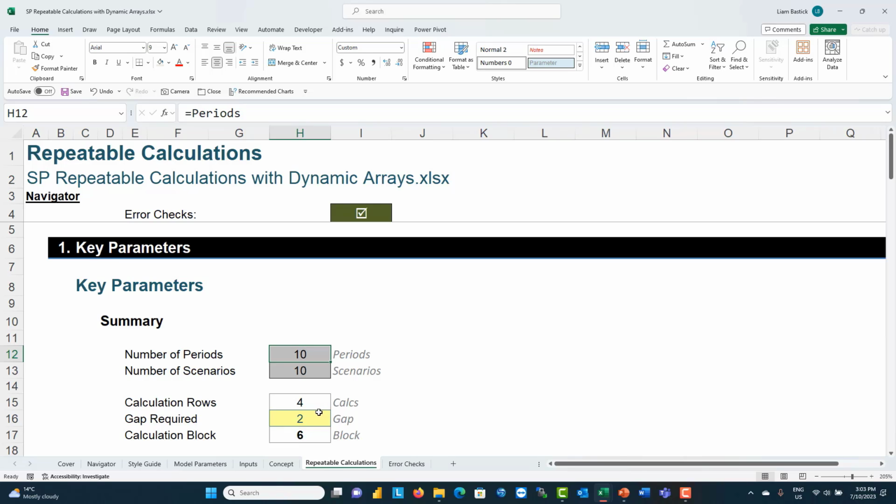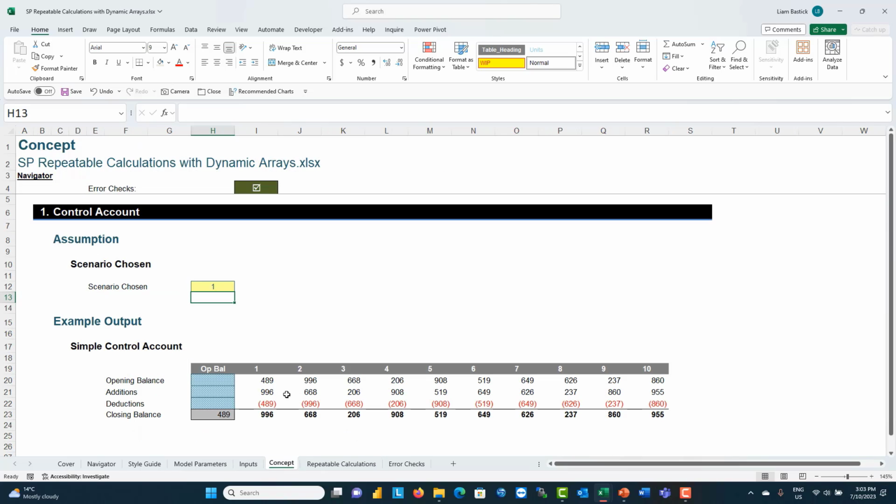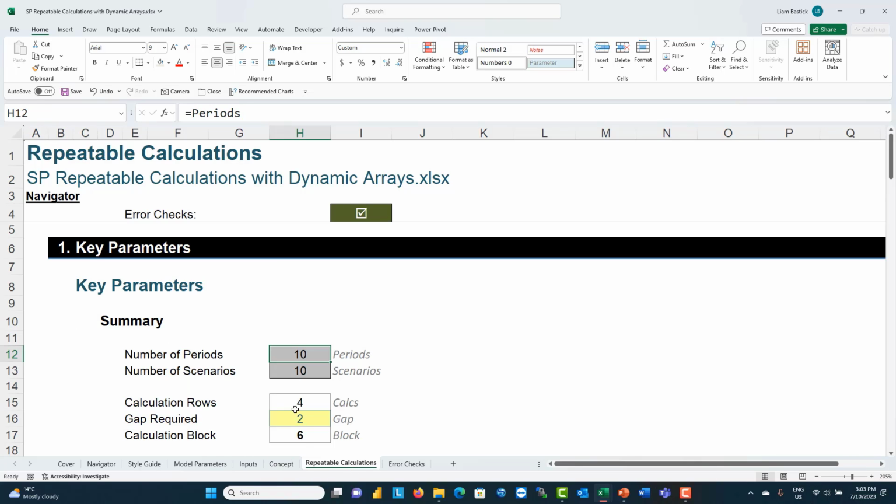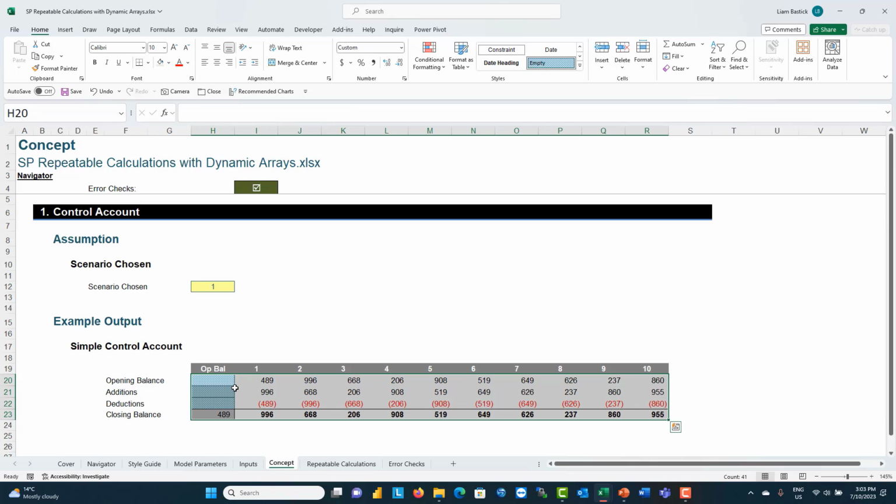But then I need to know how many calculation rows I've got. So this is my calculation. In this case, I need to calculate these 4 rows. So this repeatable calculation, you could do it lots of different ways. I'm using the COUNTA function to count the number of non-blank cells between rows F20 and F23 of the concept sheet here, which is 4.